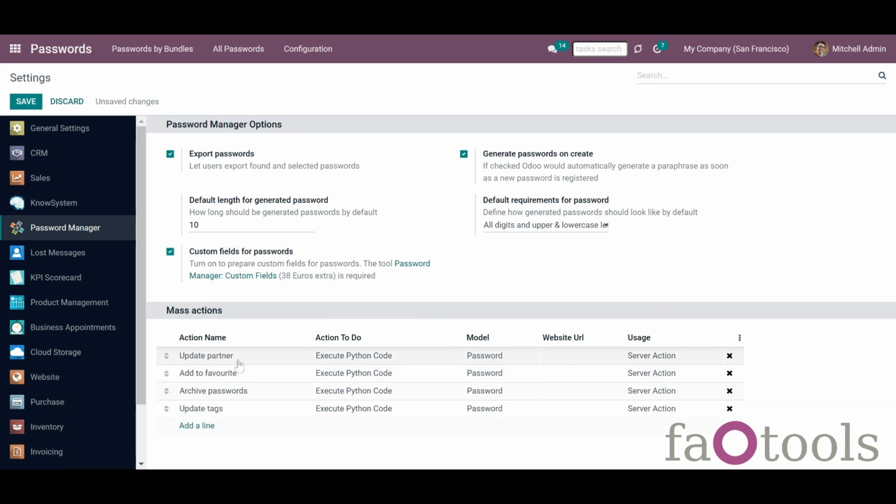Now the update partner mass action will be the first one. And the mass action export is added by the button. You can untick it, so this will not be seen. Then click Save.